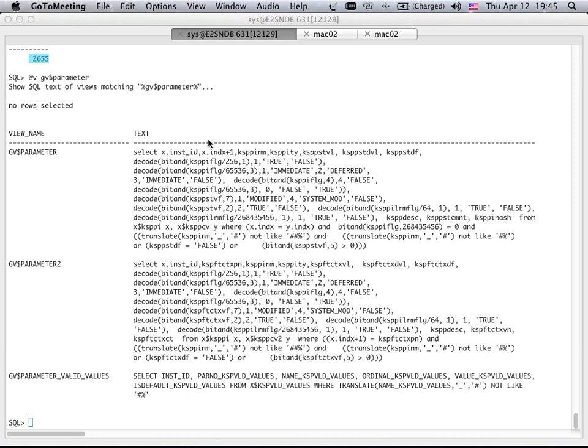Okay. So now there is a question: what is $KSPPI? Is it a session or system-wide parameter? $KSPPI is where the parameter names are stored, and this is where the values are stored. KSP means kernel service parameter something, and CV means current value. So this is the current value in the session. So it's the session value.